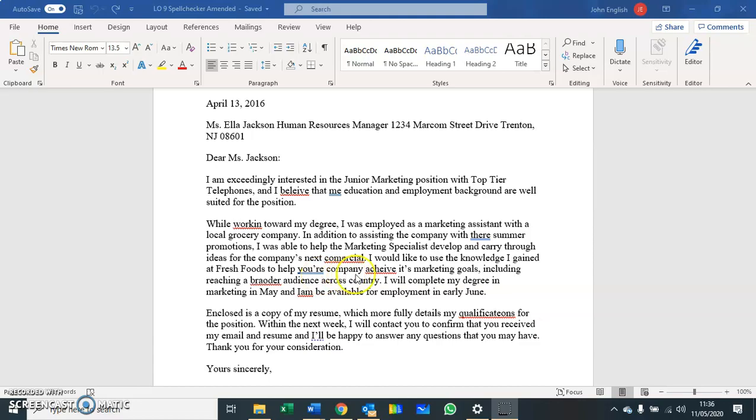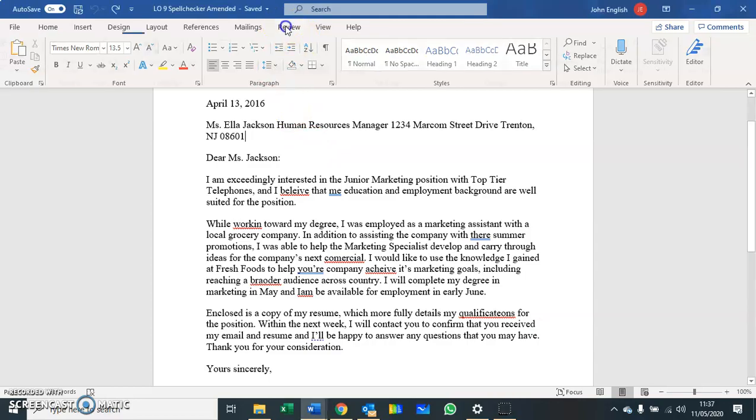Now, I say Microsoft Word generally picks up all of the errors, but there are occasions when it might miss one, so you've got to be vigilant yourself and look over your document before you print it or send it. Okay, so we're going to start off with changing the spelling and the grammatical errors, and you do this by clicking up here on the top menu into Review.